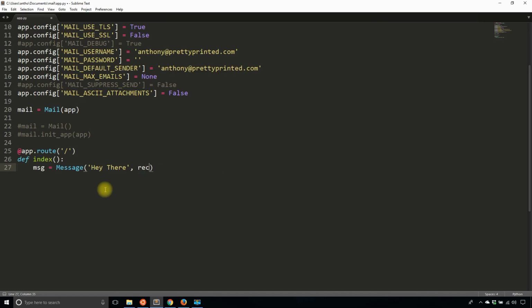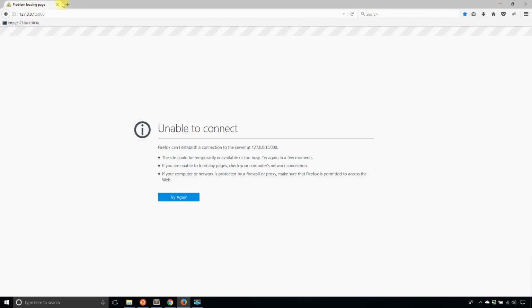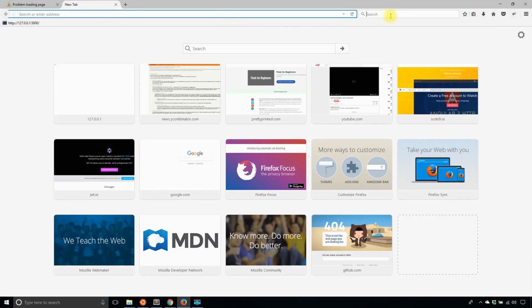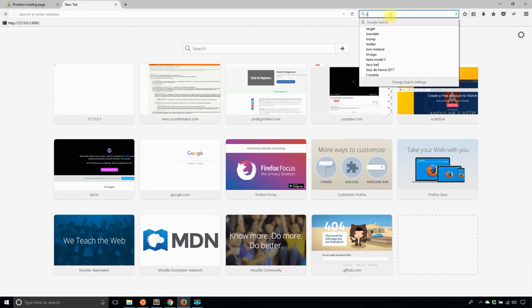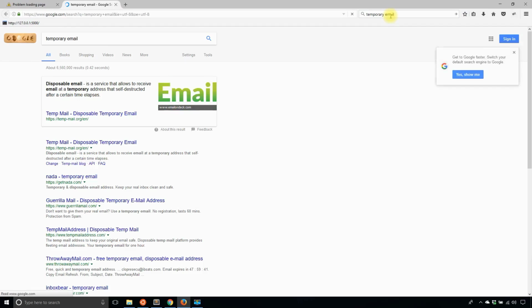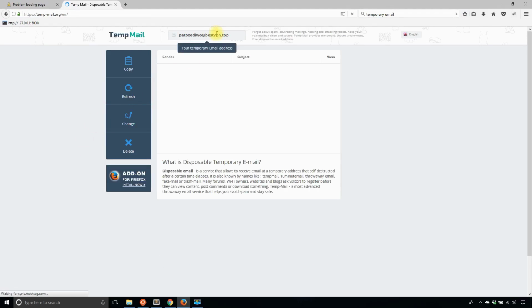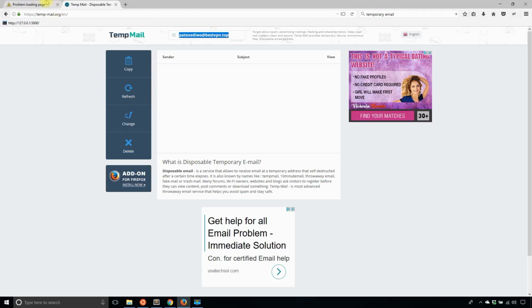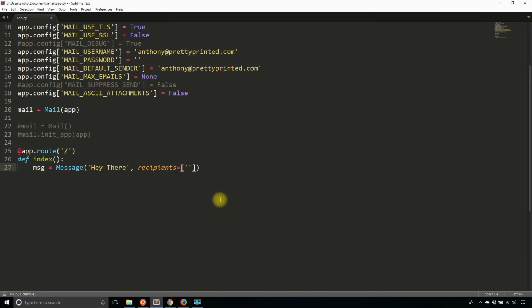And then finally, what I need are the recipients. So recipients, and of course, you can send an email to multiple people. So in this case, I want to send it to one person. I'm going to create a temporary email. So let's see. Temporary email. And let's see. This is the first one that appears. Okay, so this is my disposable email. And I'll use that to send to.